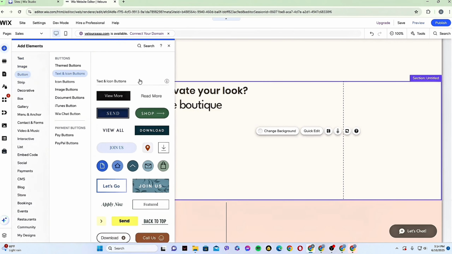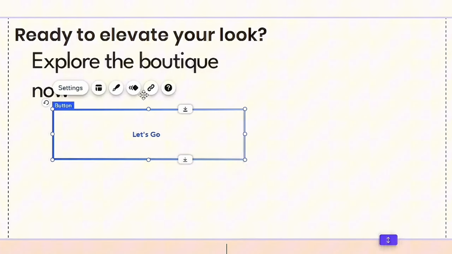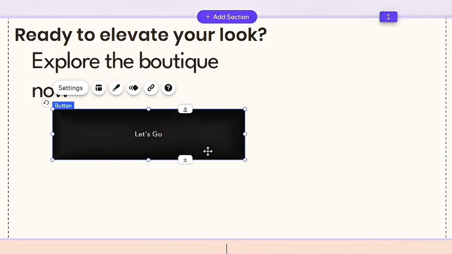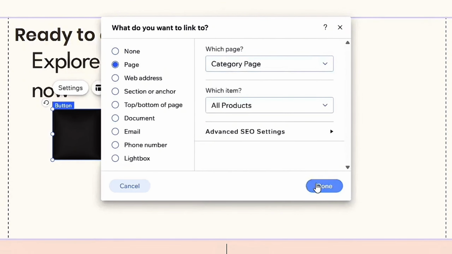You can also add another button. You can style the button and design it according to your liking. You can also link it to your product or category page.